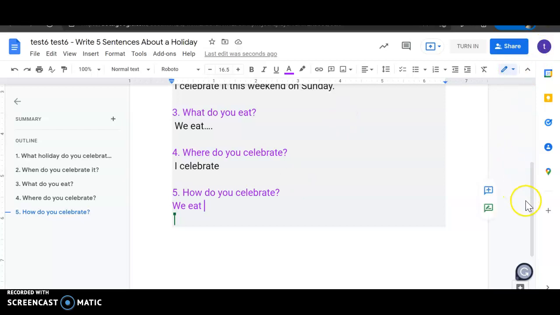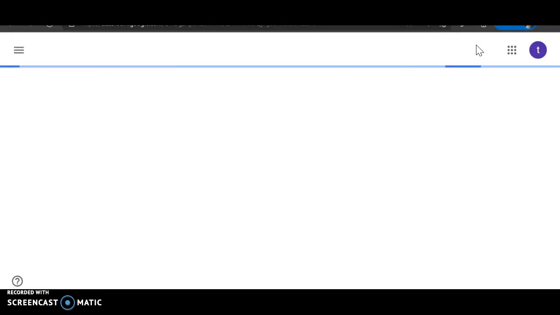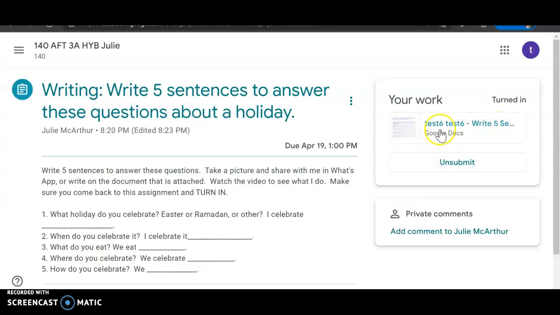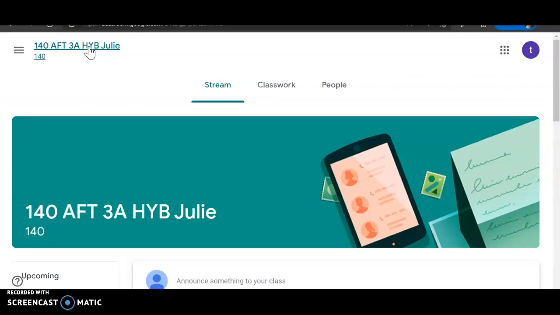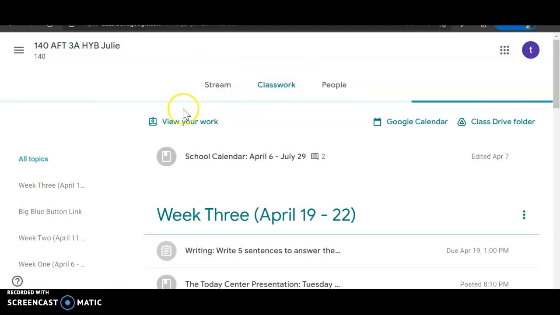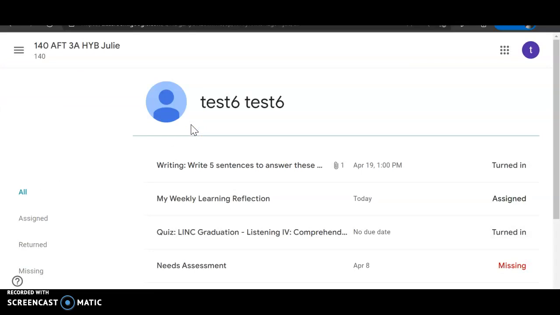Now when I'm done answering, I can turn in here, turn in. And then it asks me, do you want to turn in? Yes, I want to turn in. And now I can see that it says it's turned in. And now I want to just check. I can go up here. I can click on classwork. I can click view my work. And look, I can see that I turned it in.